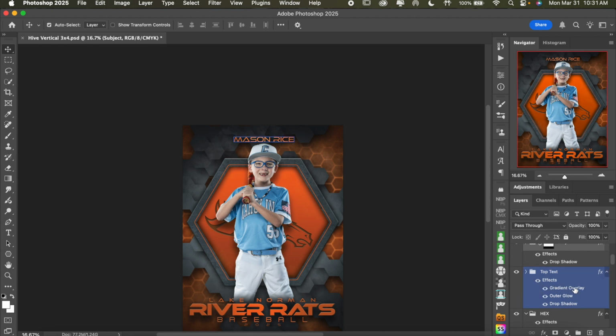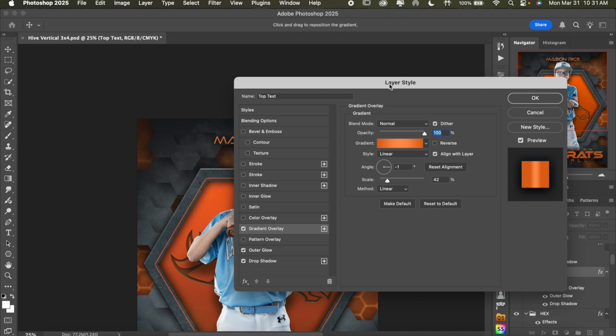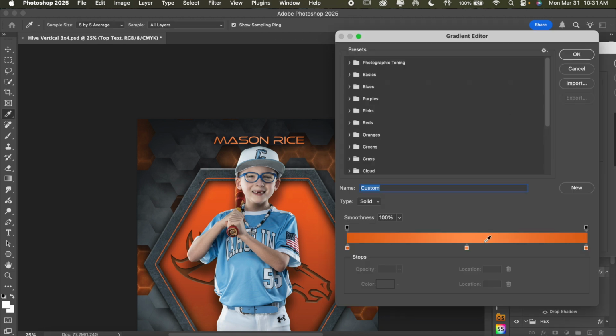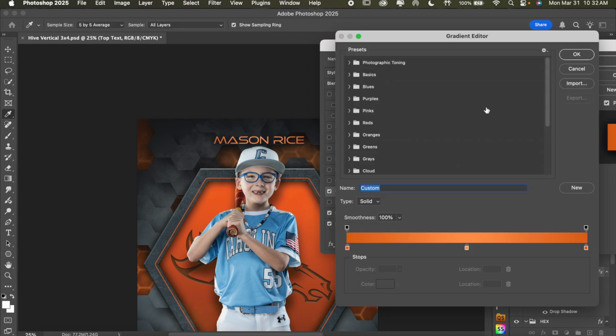This just has a gradient overlay on it for the color. Actually, let's do it now. Sorry, we got the subject in there, so we can do it now. So I'm going to double click that gradient overlay. You can do a solid color if you want. I think with this design it looks better with a gradient. So now that I have that open, I'm going to make sure I'm on the gradient overlay here. Then I'm going to just tap this gradient. It's going to open up this.